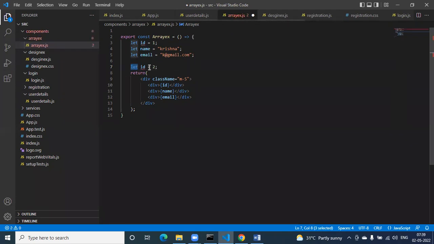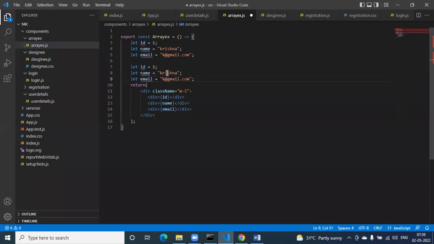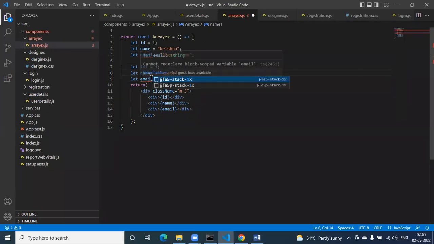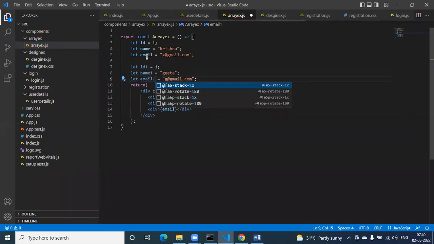So now it is a problem here. So what do I need to do? ID1, people will suggest, or you can go with ID1, ID2, ID3. Okay. So what do I need to do? ID1 or name1 or something, I need to change the variable name. The same variable name I can't declare and assign again.